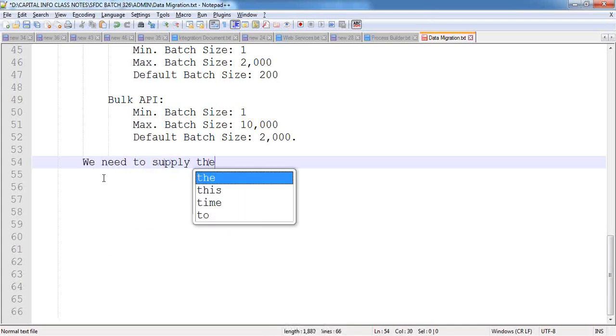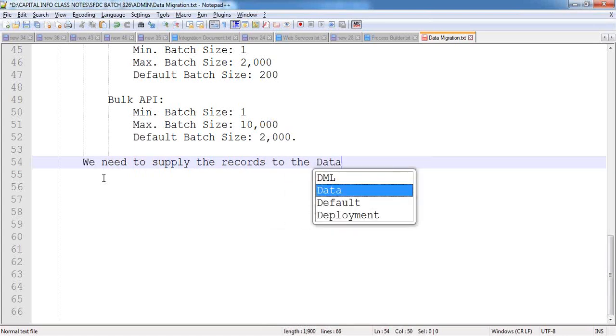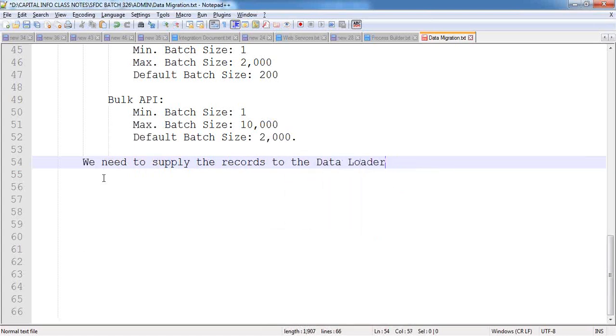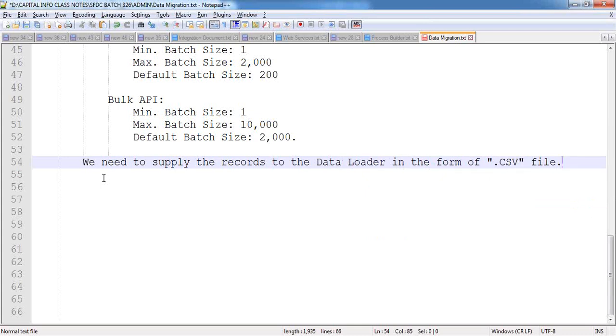We need to supply the records to the data loader in the form of a .csv file.